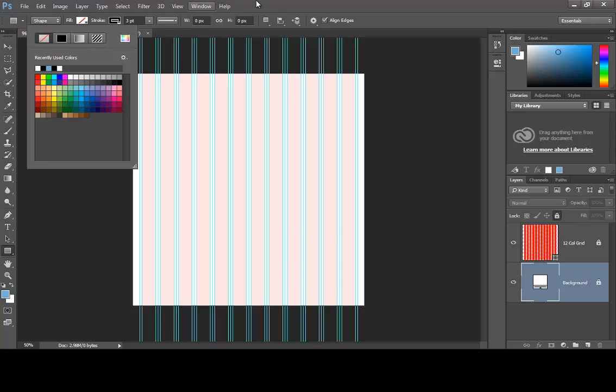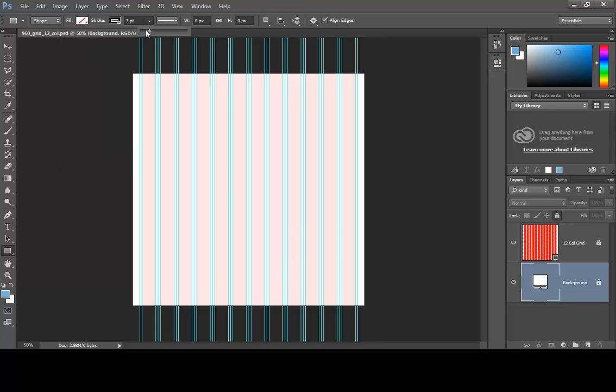and do no fill. Change this to 1 point. And when I come in here, you're going to see it snaps in nicely with what we're doing here. And what you're doing with this is going to help you line things up nicely. It's going to basically balance out your page in the right order.